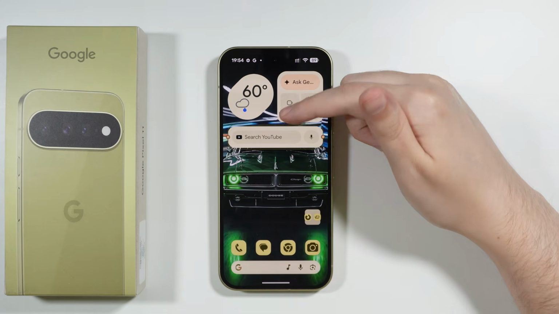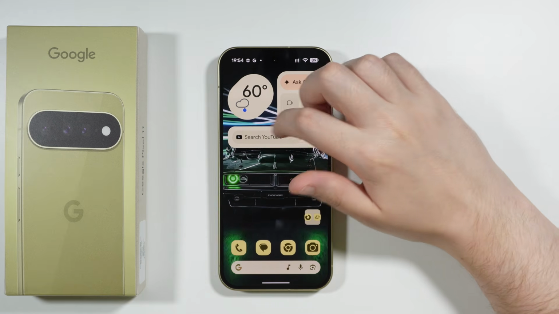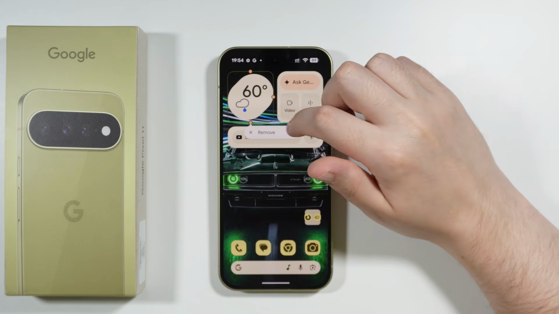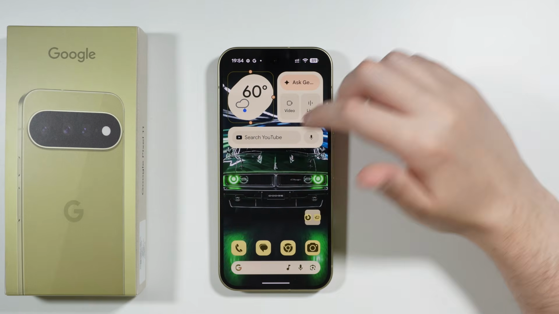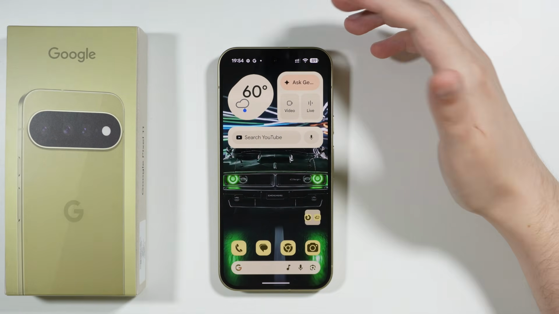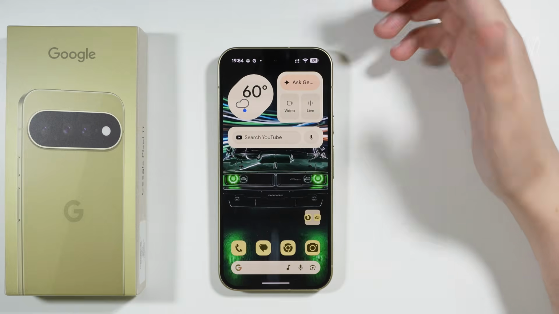And in some cases, you can also find dots at the top and bottom. So let's say if I use this widget over here, as you can see now I have dots at the top and at the bottom, so I can use that in order to adjust the size as well. And of course, resizing options can be limited.